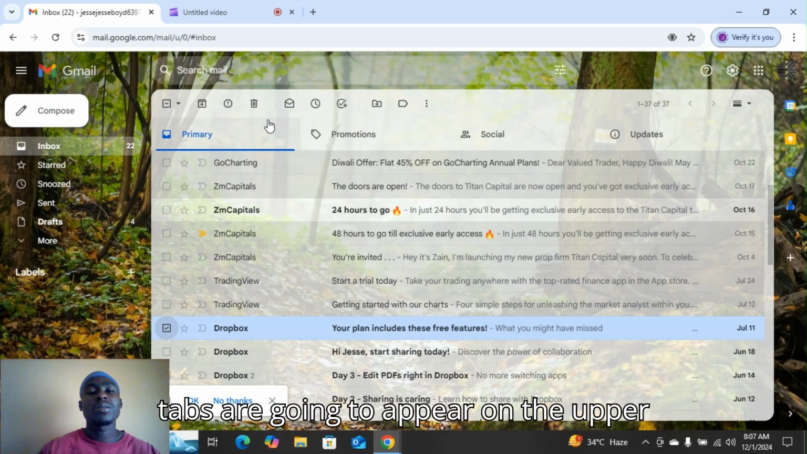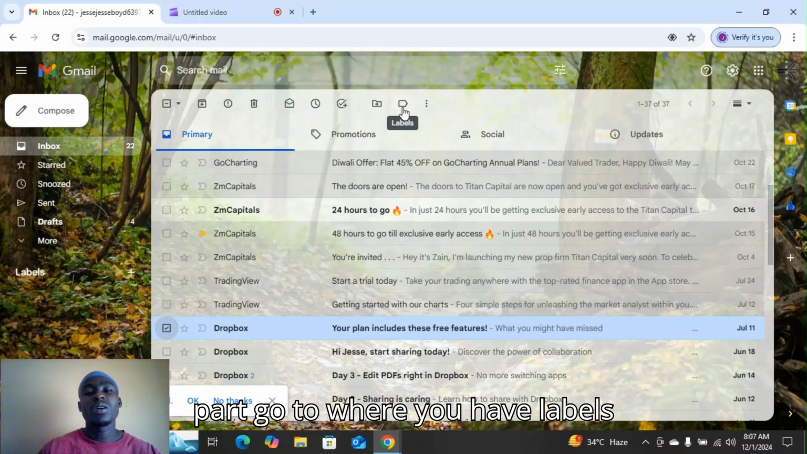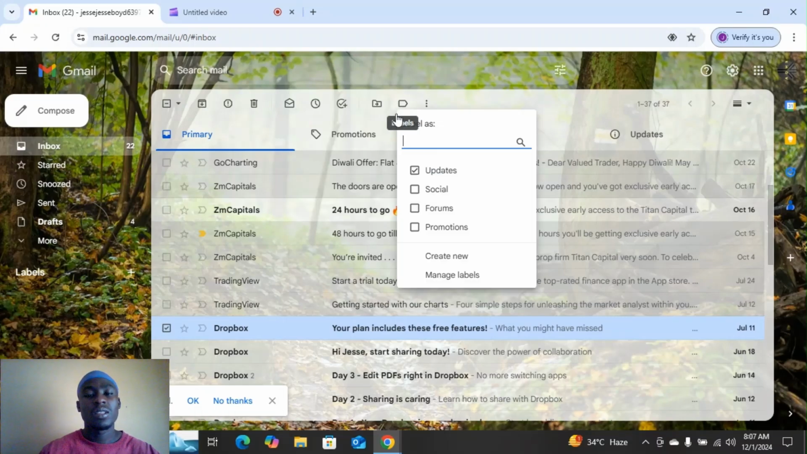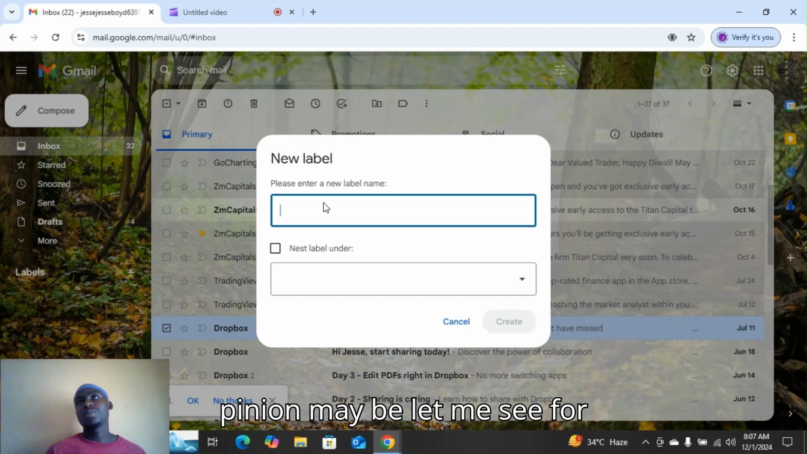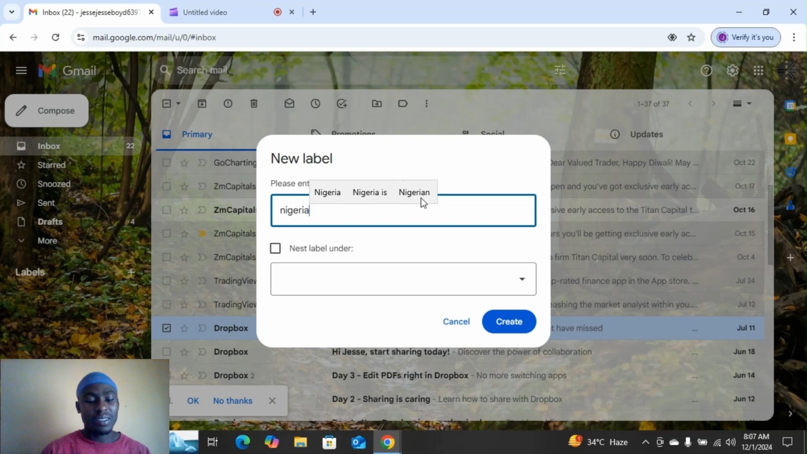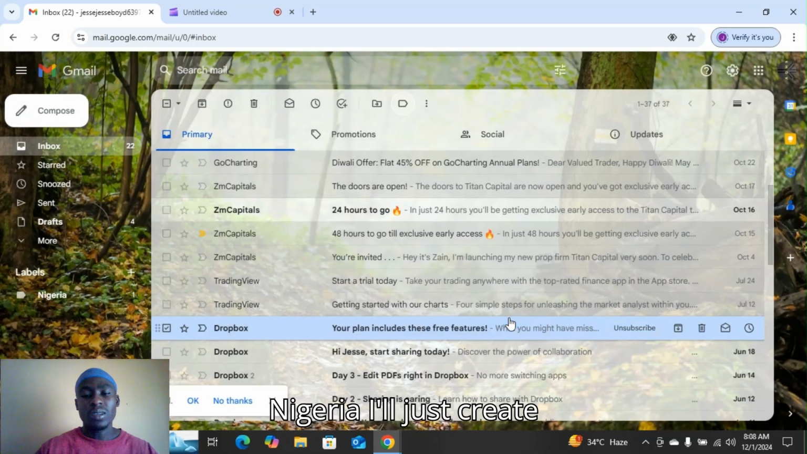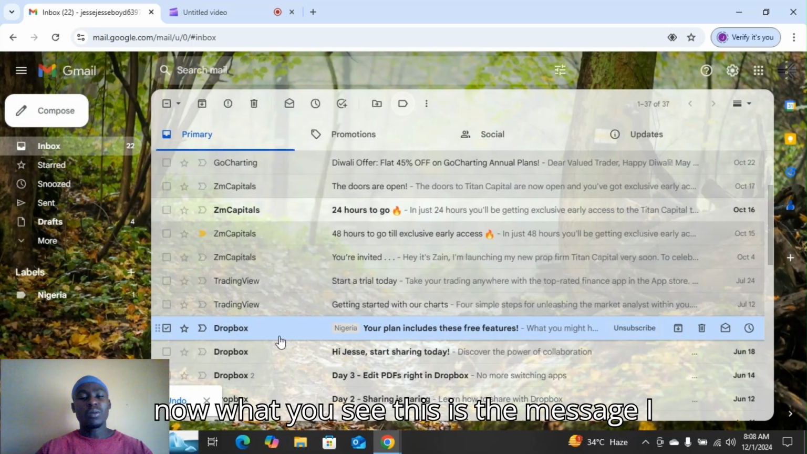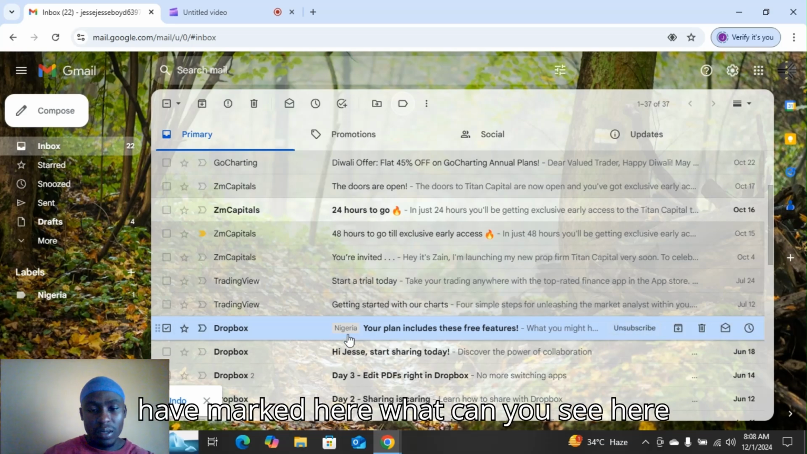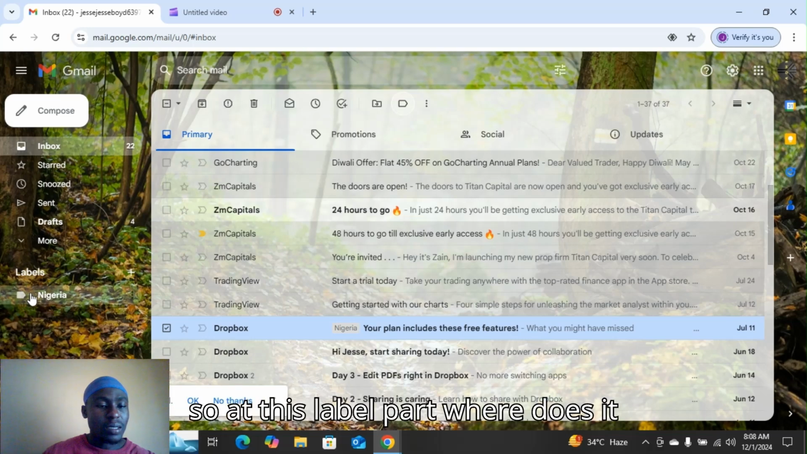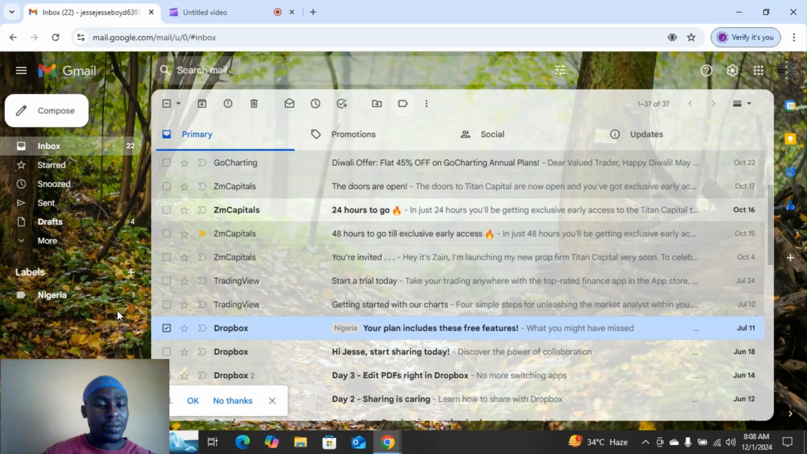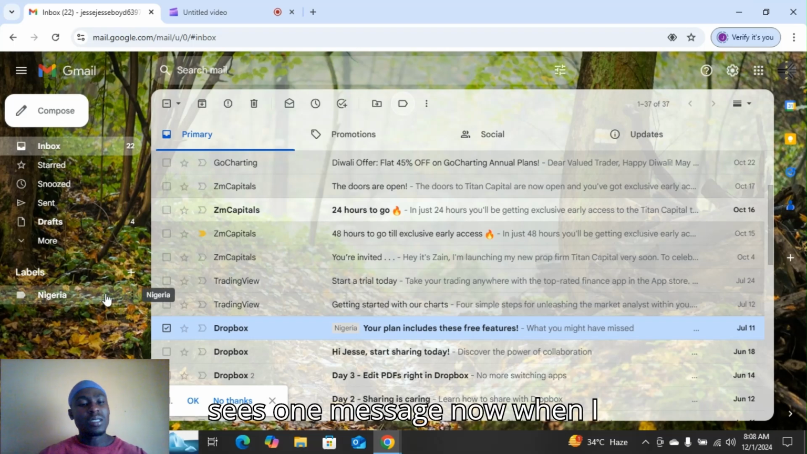When you mark it, some tabs are going to appear on the upper part. Go to where you have labels. Create new label. Then type in your label. Let me use Nigeria. I'll just create. Now what you notice, this is the message I marked here. What can you see in Nigeria? At this label part, what appears here? Can you see Nigeria? It says one message.